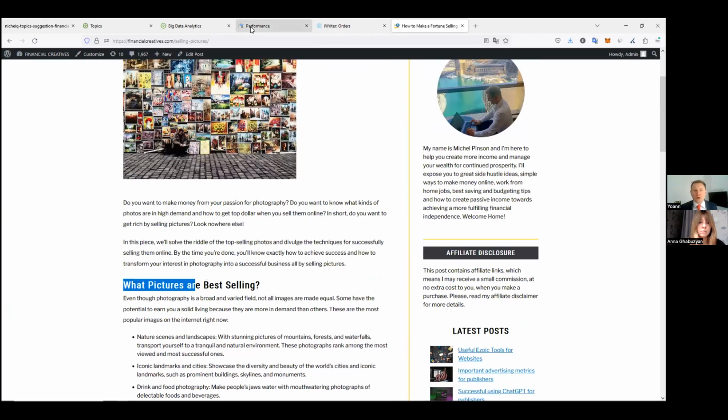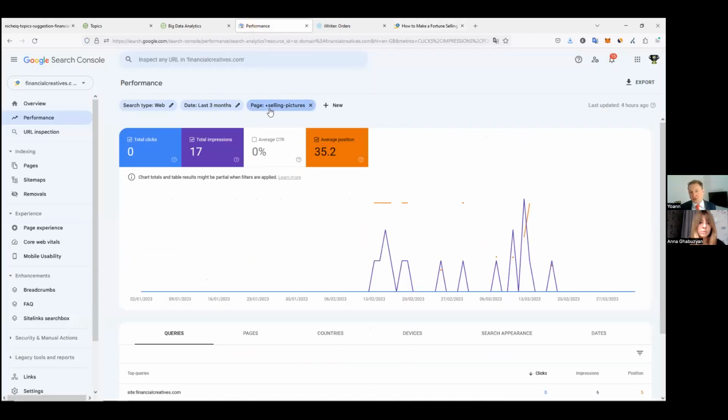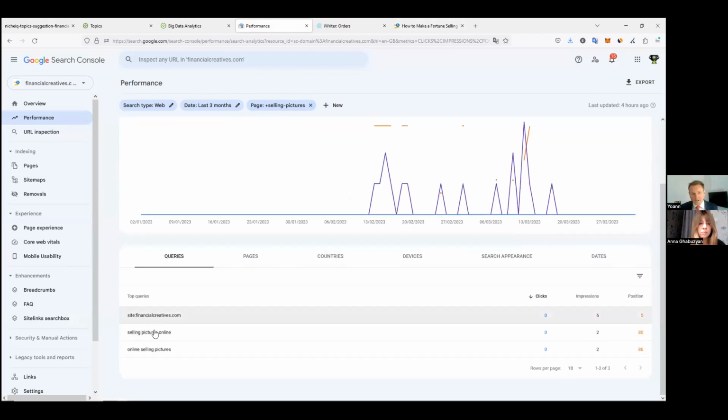So if we go first of all on Google Search Console for this keyword, selling pictures, we can see that Google Search Console shows that there were no clicks, yet we got some impressions on search engines. We were at position 35, so on the fourth page of Google for this keyword. For these queries, selling pictures, online selling pictures, and this is a search actually about the website.